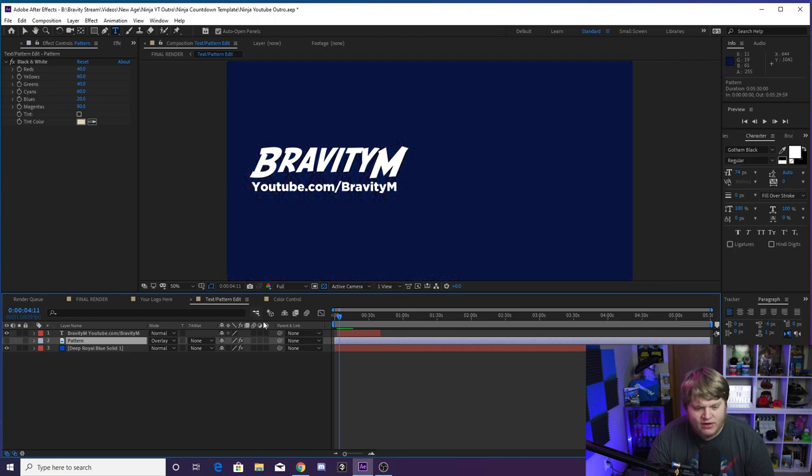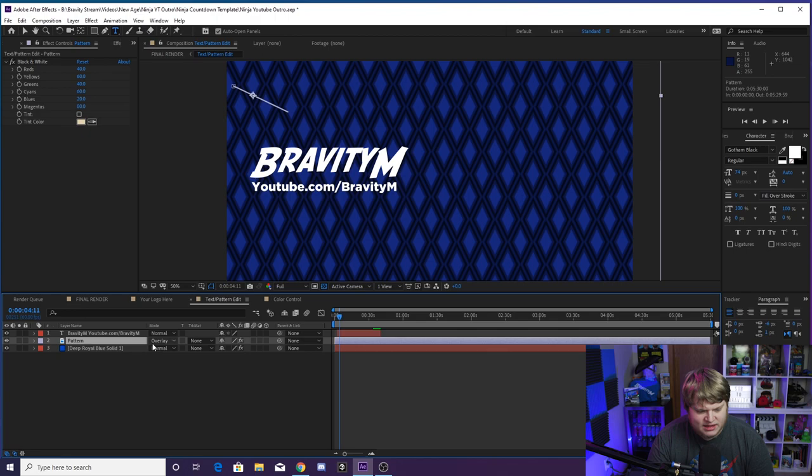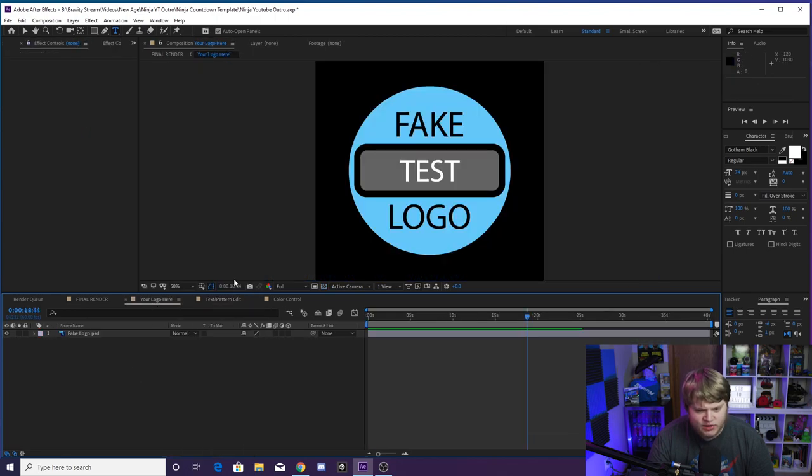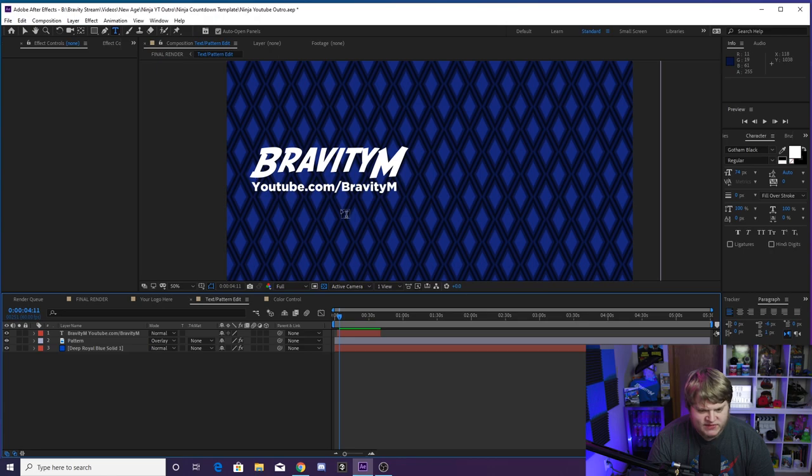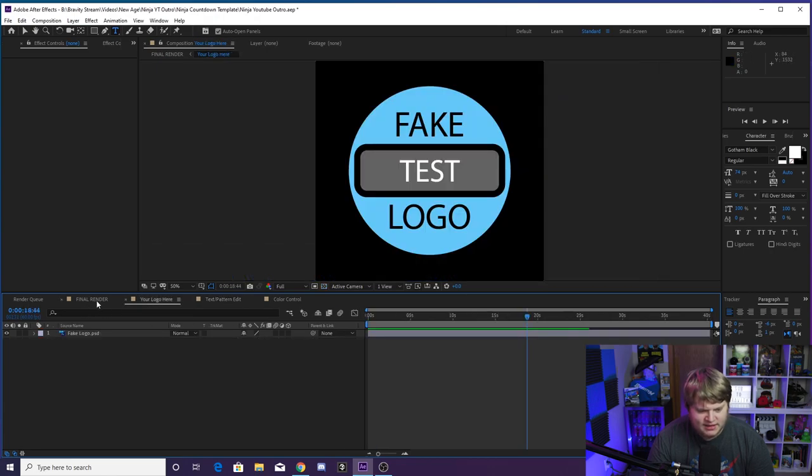If you want to take away the pattern or change the pattern, you could just delete this and add in your own pattern. Set the mode to overlay like this here, and you get your own pattern. But if we turn the pattern off, you'll see if we come back, we've just got two different blues here now instead of a pattern. So there's all sorts of stuff you can do to customize this template.